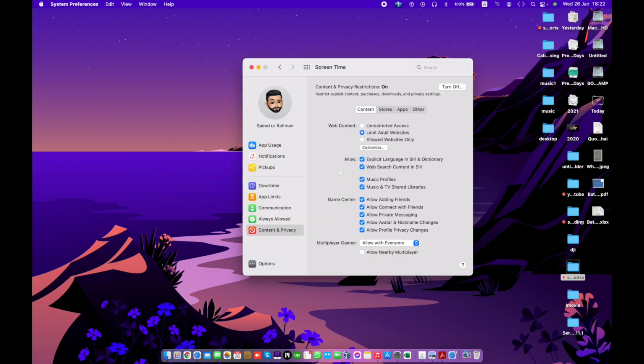Allow the following types of content: explicit language in Siri and dictionary, web search content in Siri, music profiles, music and TV shared library. Leave the tick box unselected to restrict these types of content.